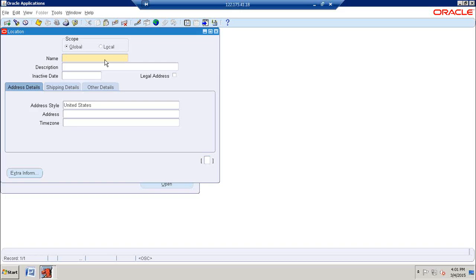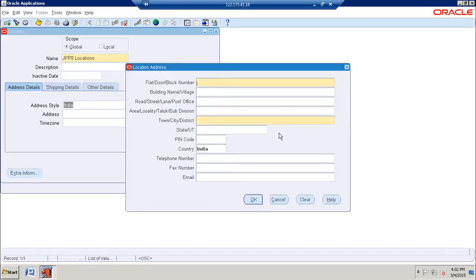JPP 9 locations. Then here we can give India, flat number 100 by JPP 9.